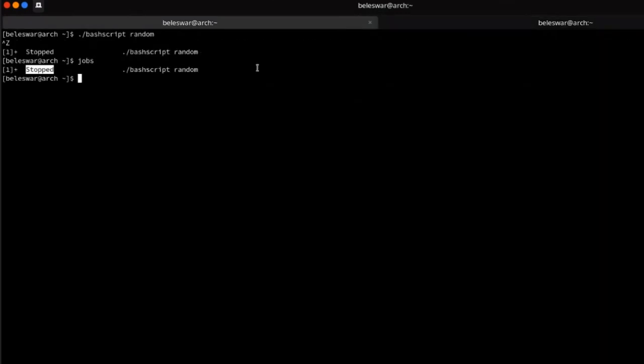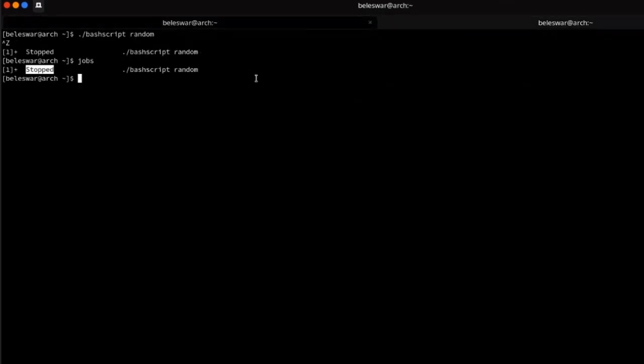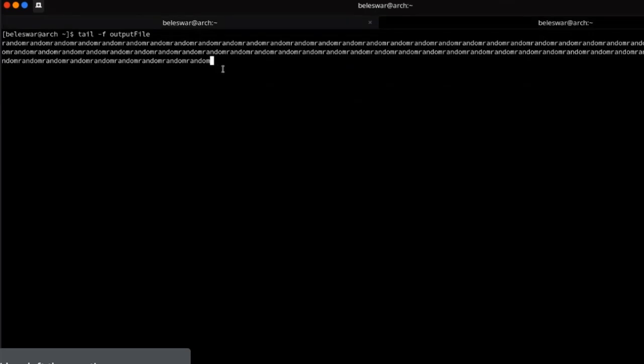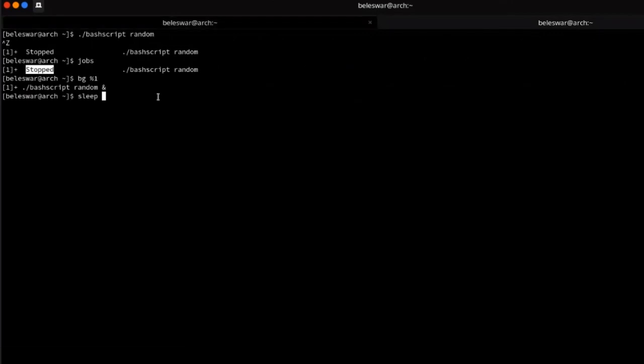Now if you want to start the process in the background, what will you do? You will do bg %1, the job number. Now you'll see it's running in the background. So just keep a note of it. While it's running in the background, you can also work with other commands in the foreground. So you'll see now random is being appended to the file at 1 second intervals.